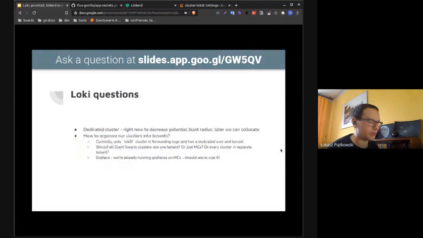That's basically it about how Loki works. We have a lot of open questions. I just wanted to point out some of the most important ones. They will probably be most important for Atlas, I guess. So right now, Loki is running on a dedicated cluster.